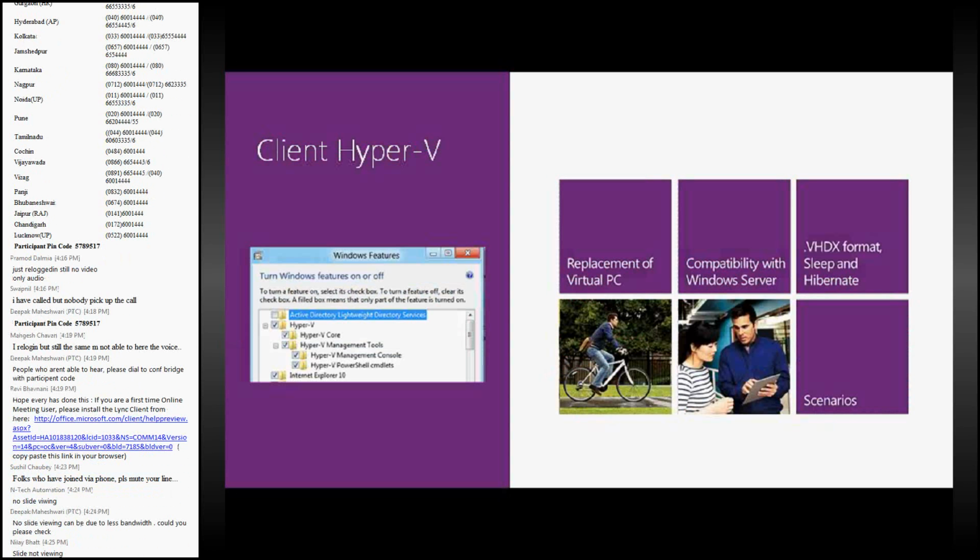Next, client Hyper-V. This we have discussed. And as you're told, it's a replacement for Hyper-V. It's compatible with Windows Server. Yes, we have the new VHDX format. And one of the things that differentiates it from the server operating system is that because it's a laptop, the laptop has got a functionality to sleep and hibernate.